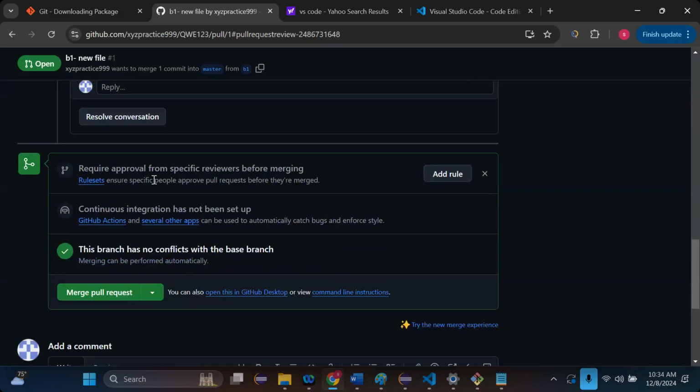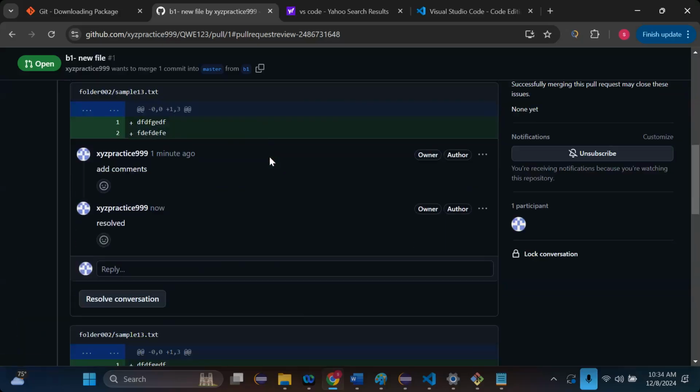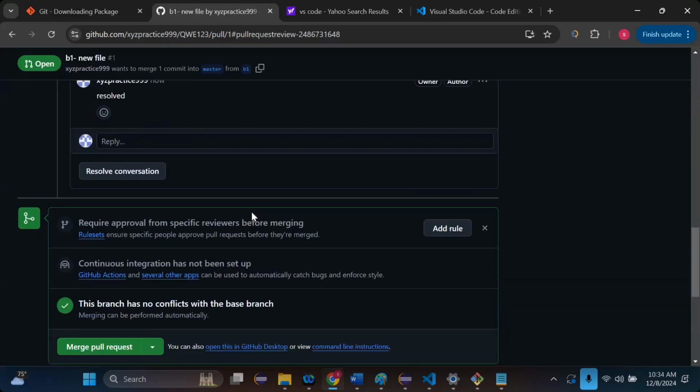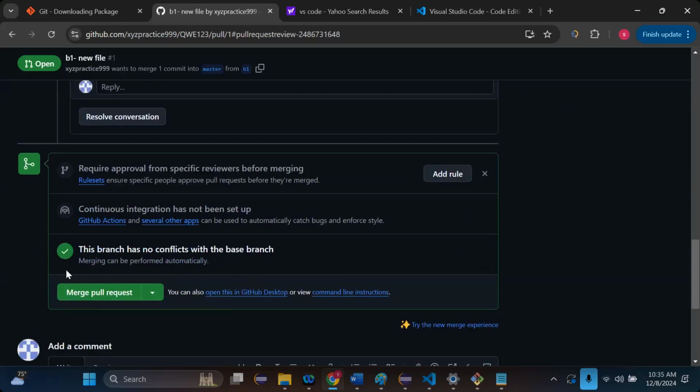So once you submit it, then they will approve it. They will get a button called approve, meaning whatever code changes you have done were correct, so you can approve it. Then he will check your comments and approve it. Once they approve it, you will get this button, merge pull request.